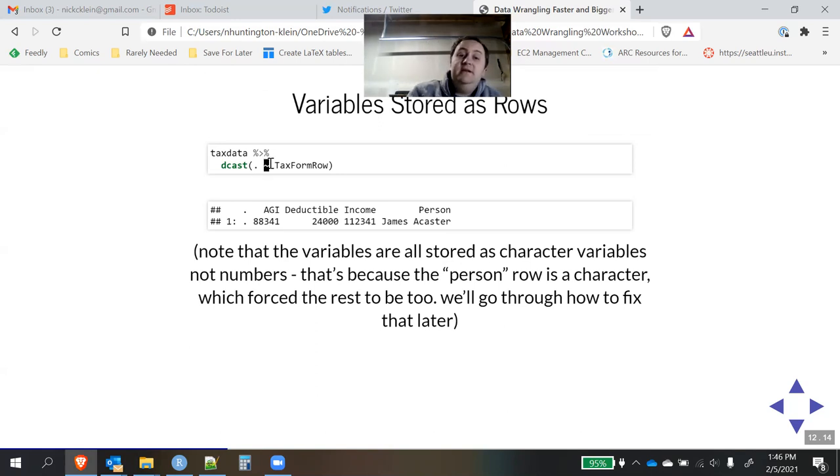Then the tilde, which tells us that we're working with a formula here, on the right. I'm going to put every additional variable that is currently an identifying variable in the long data that I no longer want to be an identifying variable in the wide data.